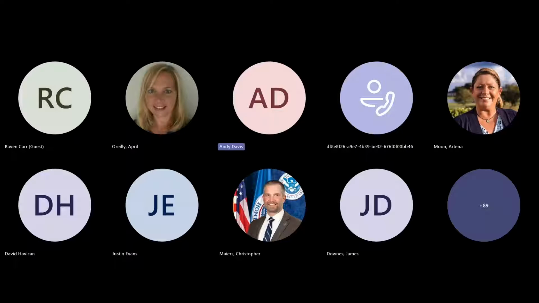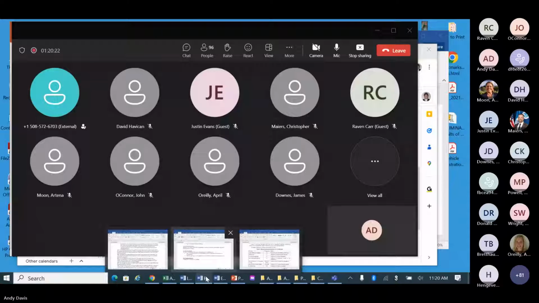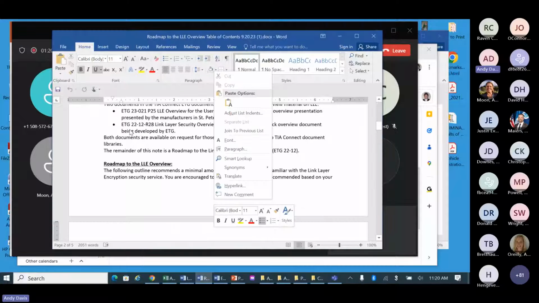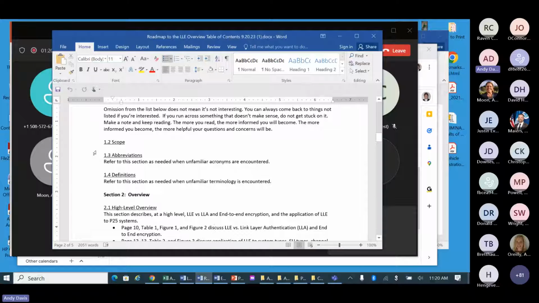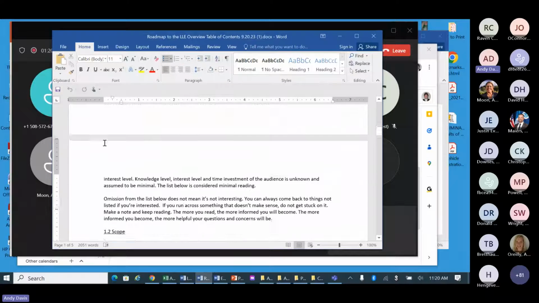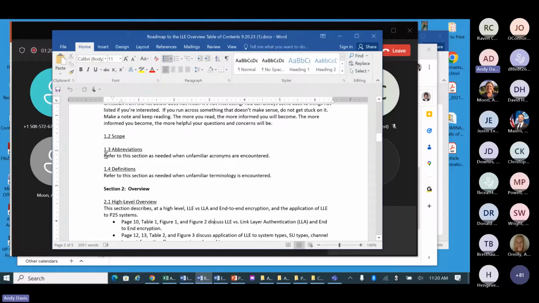Now, one of the things I tried to do, and I will attempt to share since I have time, is this document I created with Tom's help and with Tim's help that we called the Roadmap to the Link Layer Encryption Overview Table of Contents. Link Layer Encryption Overview is the first thing you should read if you're interested in how link layer encryption is going to work. What we tried to do in this document is identify sections with their titles that are important or of interest.